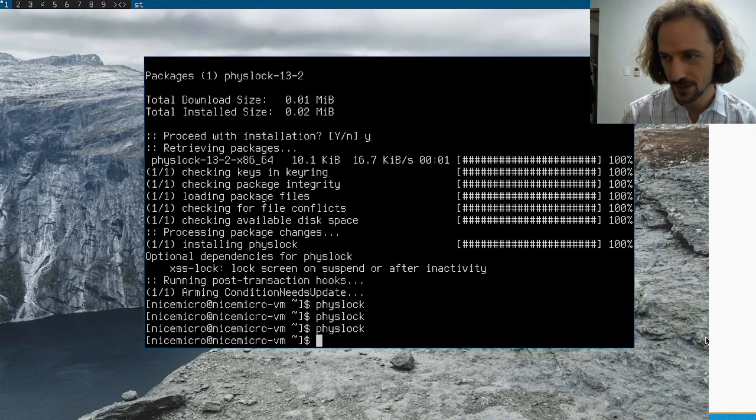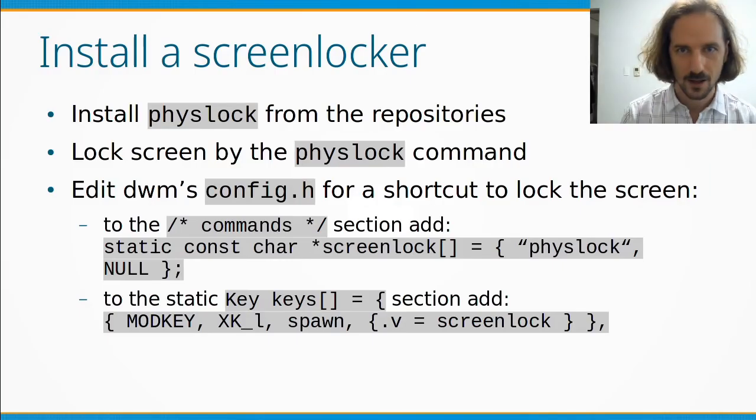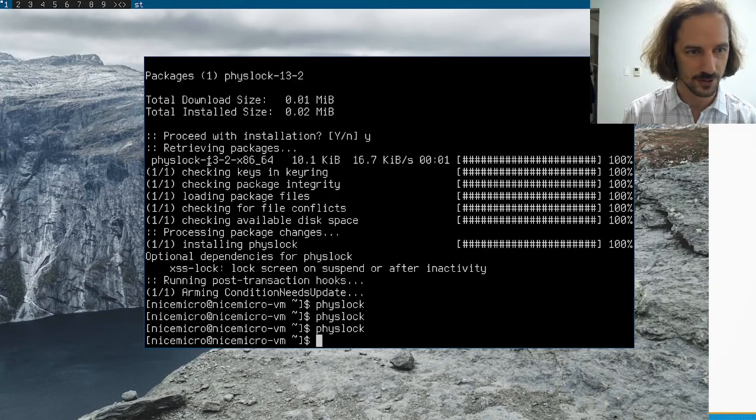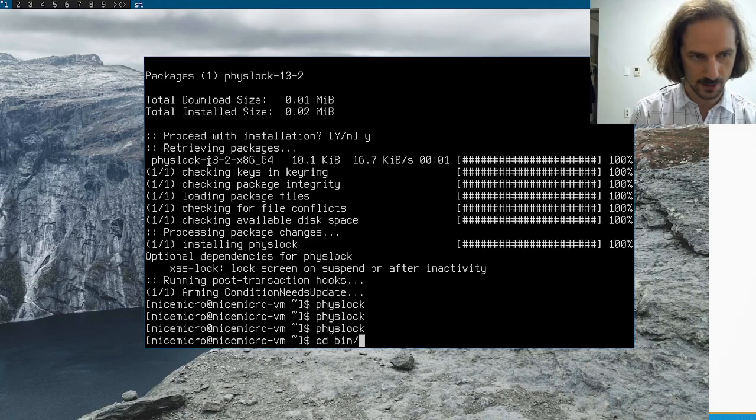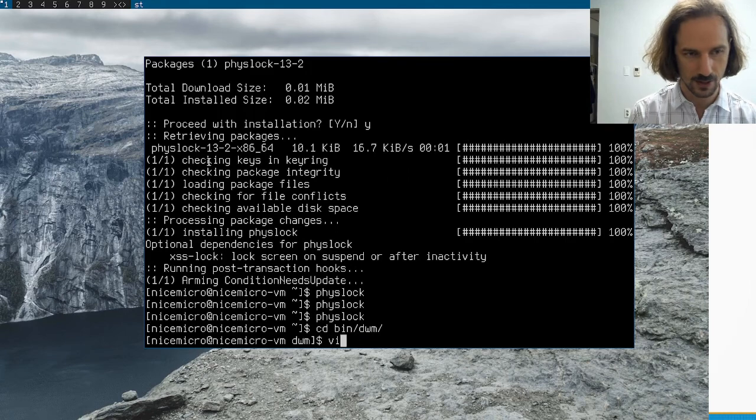Anyways, that's what it is, and we can add a very simple modification to DWM's config.h to make a shortcut to lock the screen, so we don't have to type in physlock every time we want to lock the screen. We can just add a key binding to it in our config.h. So let's do that. I need to cd into my DWM directory and then edit my config.h.